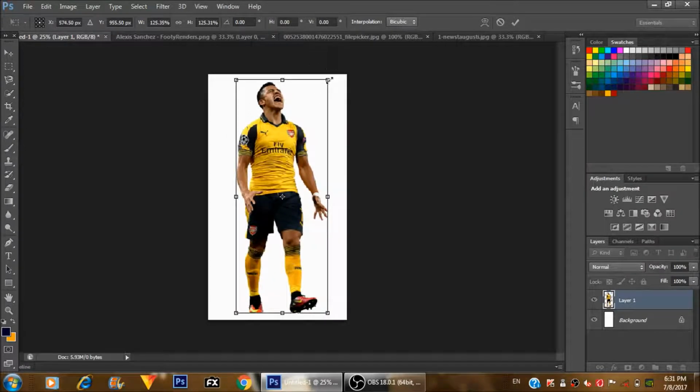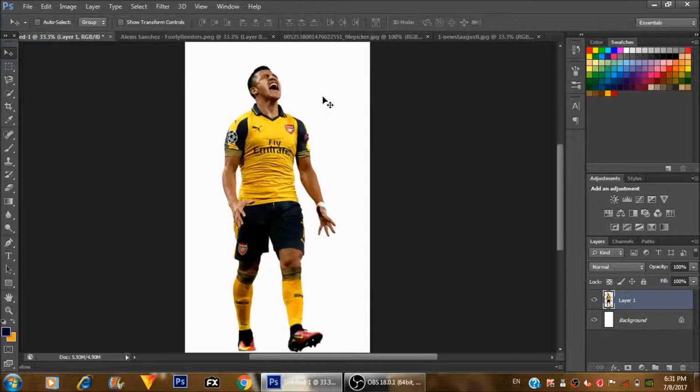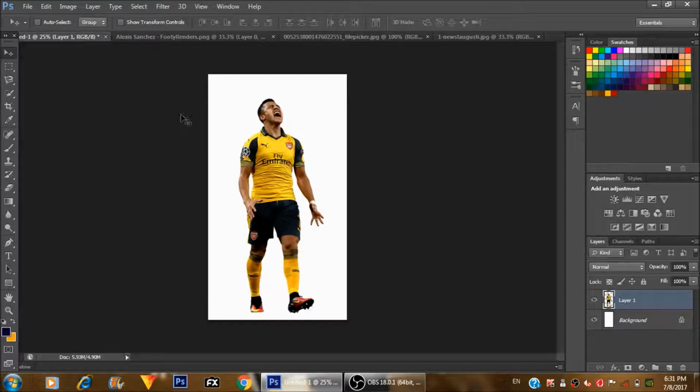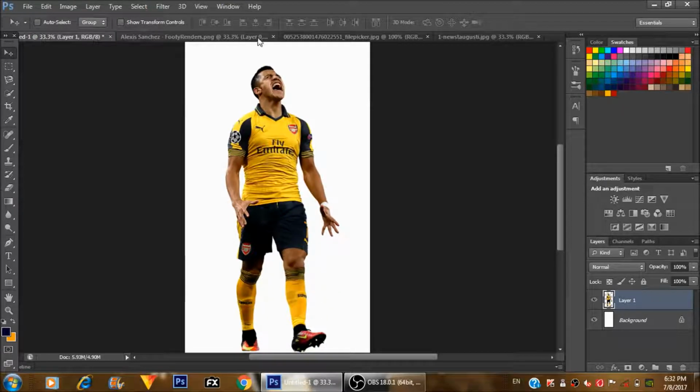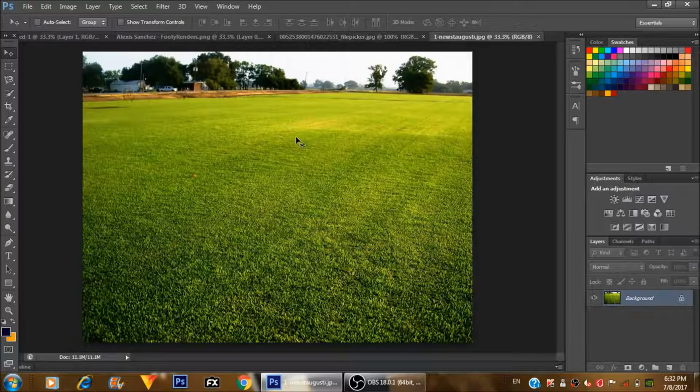This is an already masked picture. If you need any help on masking or anything like that, you can always refer to my older videos. That will help you a lot. And now what we do next is we'll just add in all our primary pictures first.